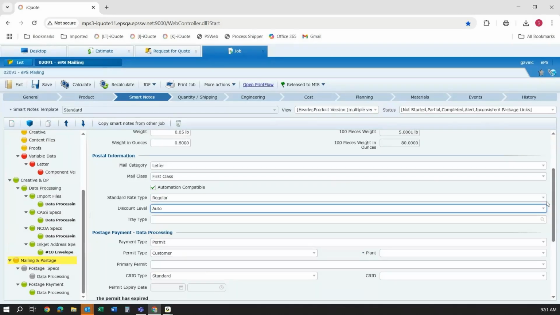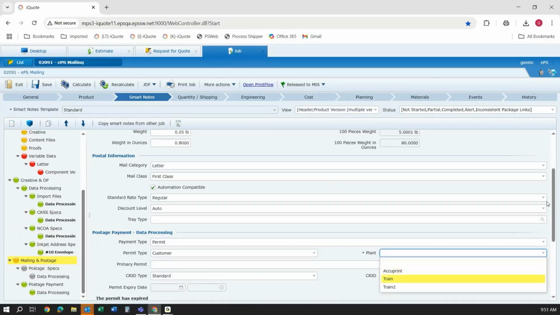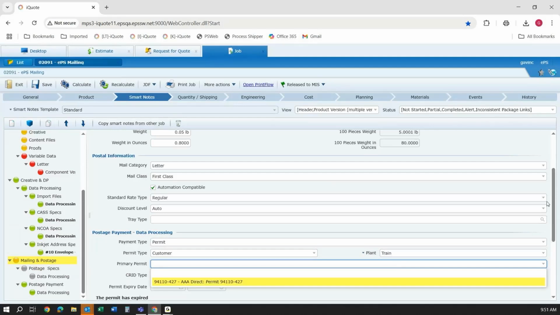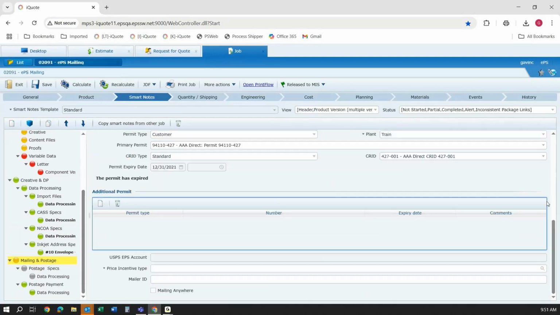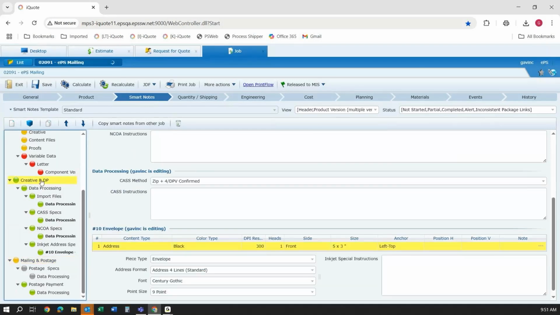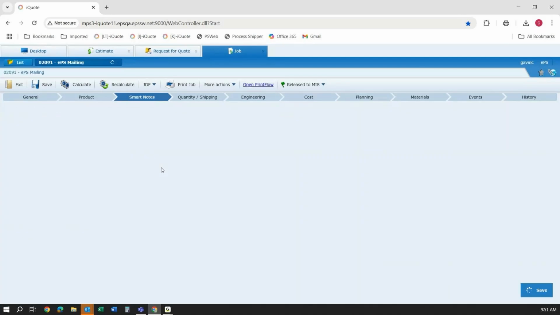Are we looking for automated rate? Are we using the customer's permit or our permit? What is that permit and what's its expiry date? Is there a CRID that you want to use? Once again, as I answer my questions, all the green lights start changing. And at this point, I may say, all looking good. I've answered all of my special questions to fill out the work ticket.